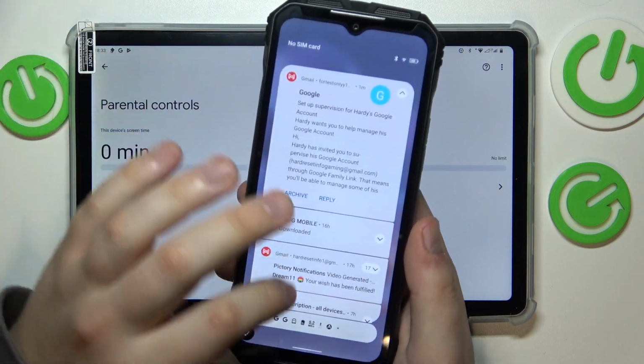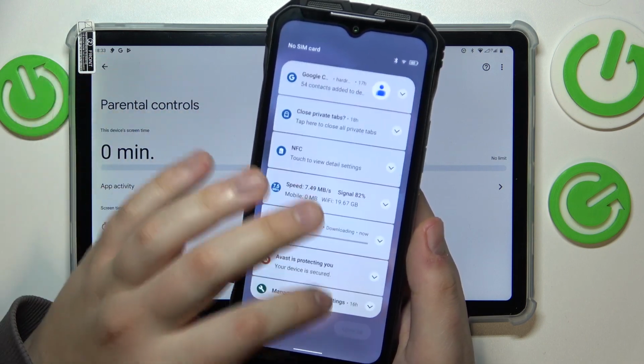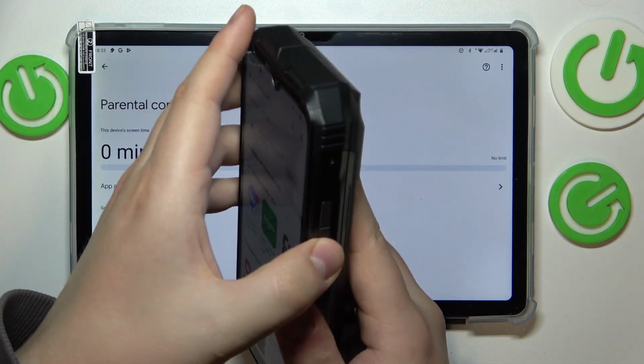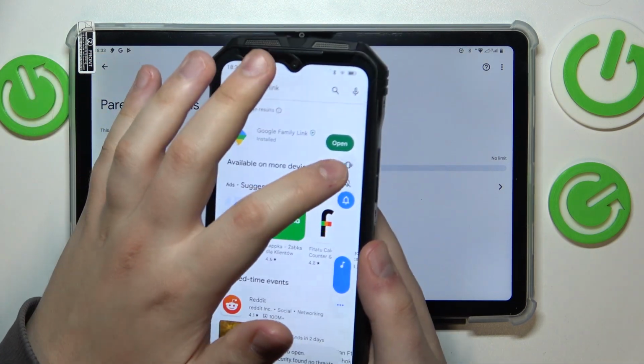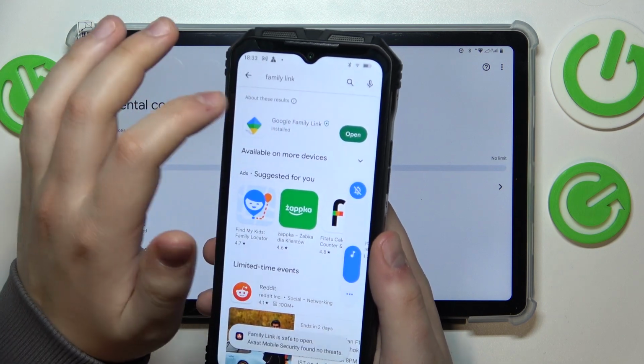So I guess that's an alarm playing or something. Well, not important. Let me just turn off the sounds.